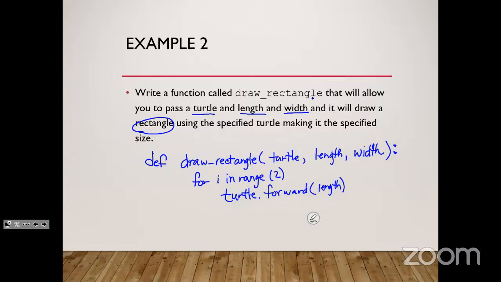Okay. So it makes it very generic and very reusable. I can have a rectangle any length and width I want. I can have any turtle I create use that function. I can have multiple turtles in my program, and based on which name I pass it, that one will draw a rectangle.